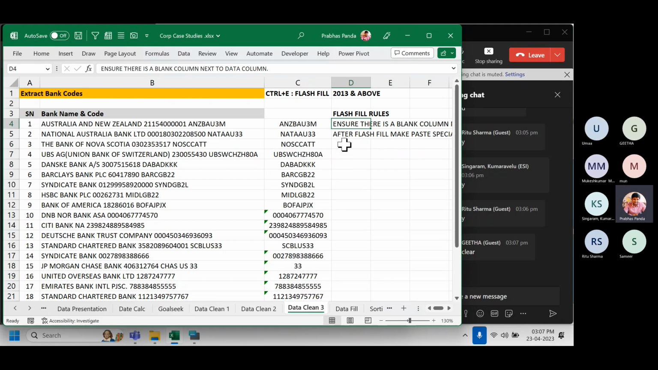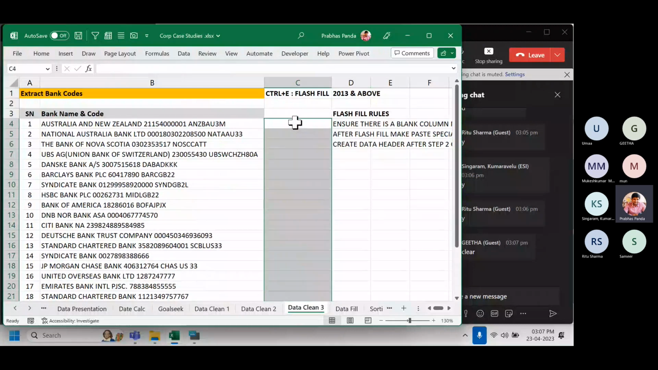Now, rule number three, create data header or design data header after step two only. Very, very essential to know. What does it mean? Take an example. Say I did not do any operation. First, I go and create my header called bank code like this. And then I started to extract my data by using flash fill. It will not extract the data properly.